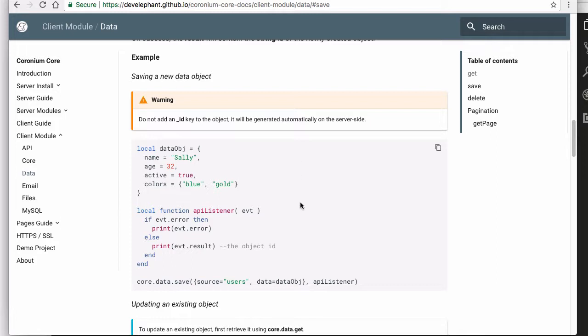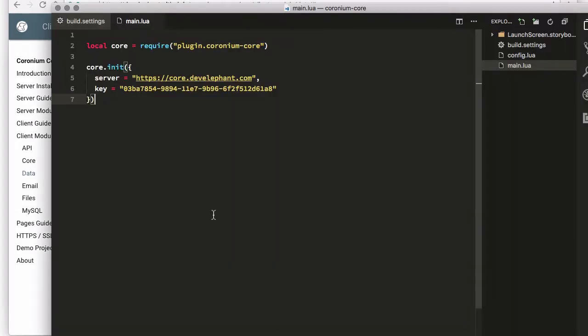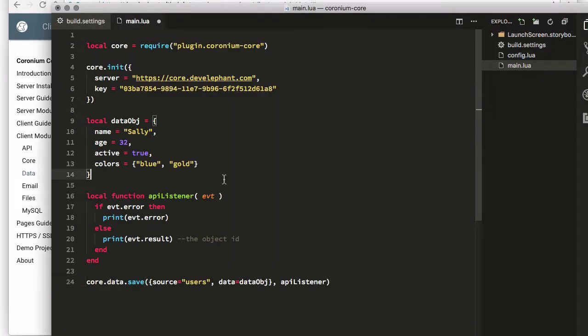In this demonstration code for the save method, I'm just going to copy that and paste it right here into our project. Basically what we have here is a data object that we're going to save to the database, with a string, number, boolean, and an array. We need to build our listener, and that will take back an event. We're going to check if the event has any errors. If it does, we'll print it out, and if not, we'll print the event.result, and for this method, that result will actually be the object ID that was created.